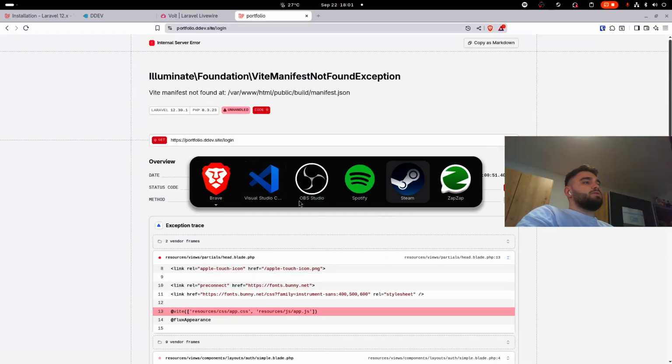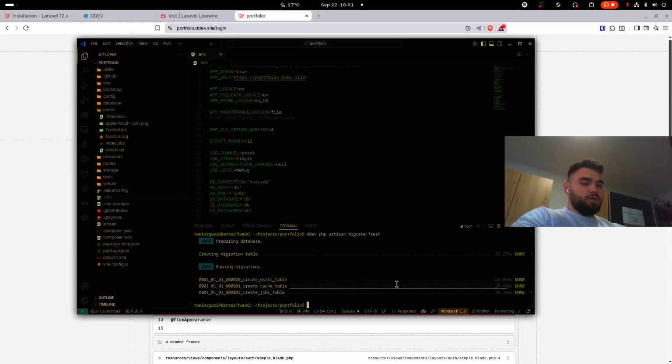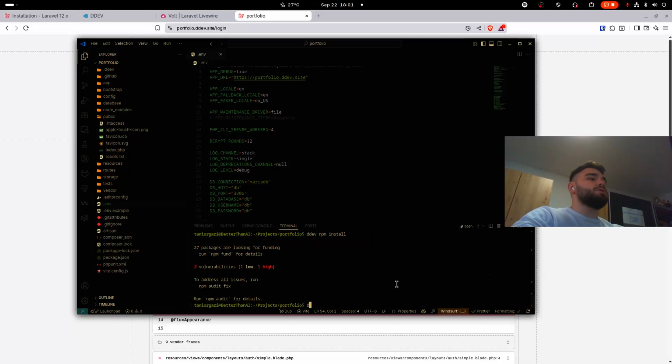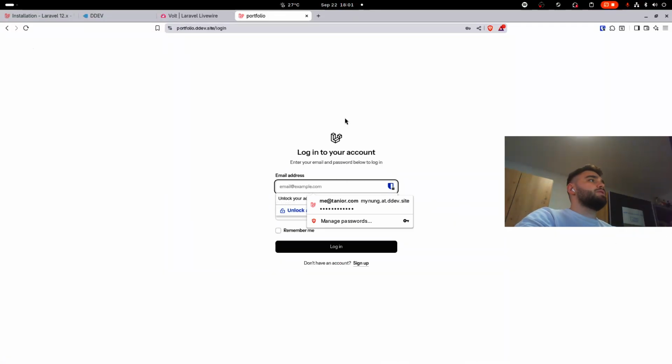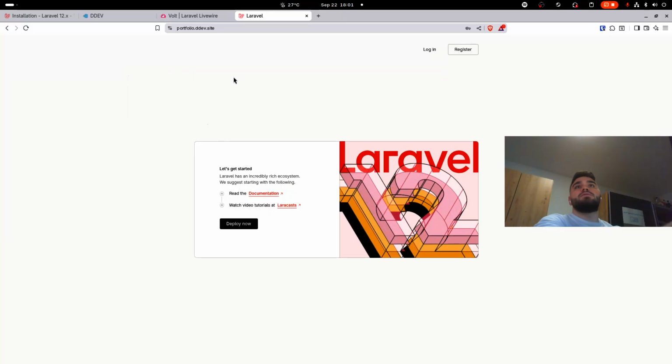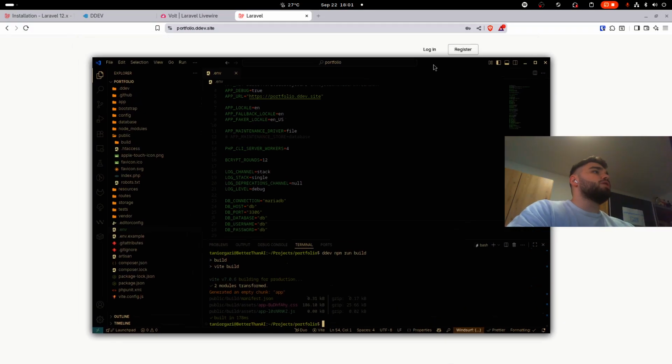we did not do the npm stuff. We didn't do the npm install. I hope that works. That worked, yes. DDEV npm run build, that also has to happen. And now we got our pages. Sign up, don't care. Laravel, go back to the starting page. And that's it. That's how you set up your project.